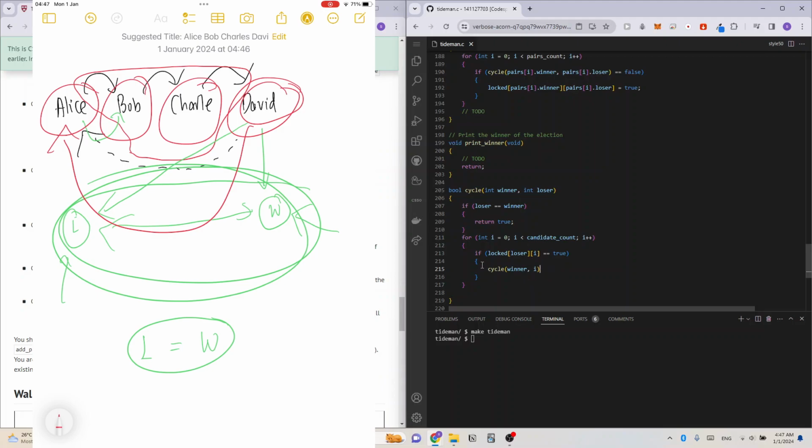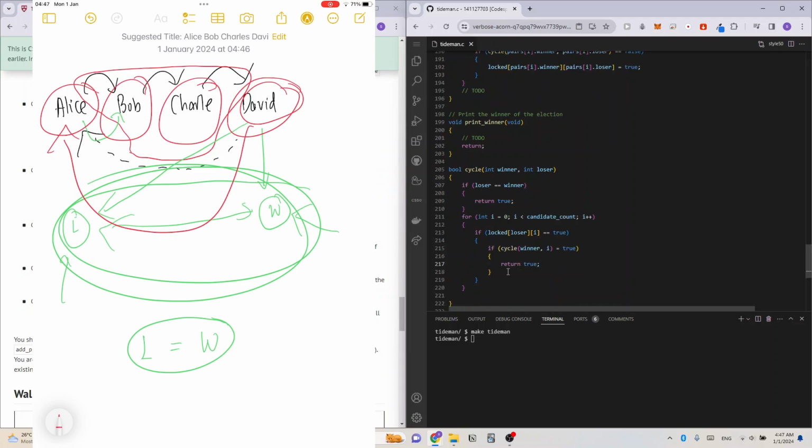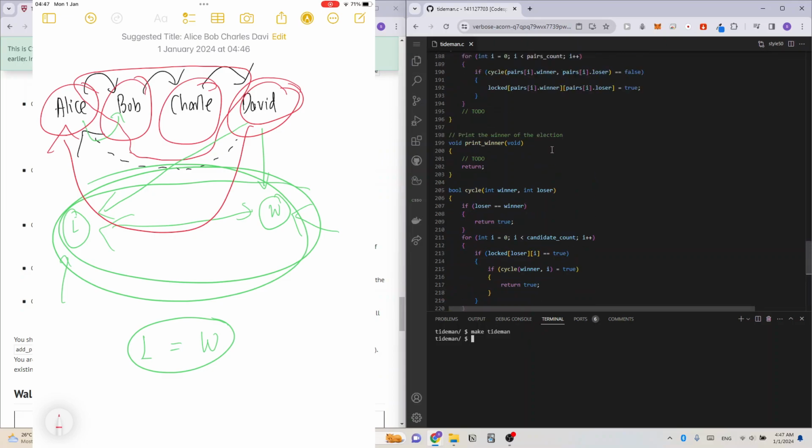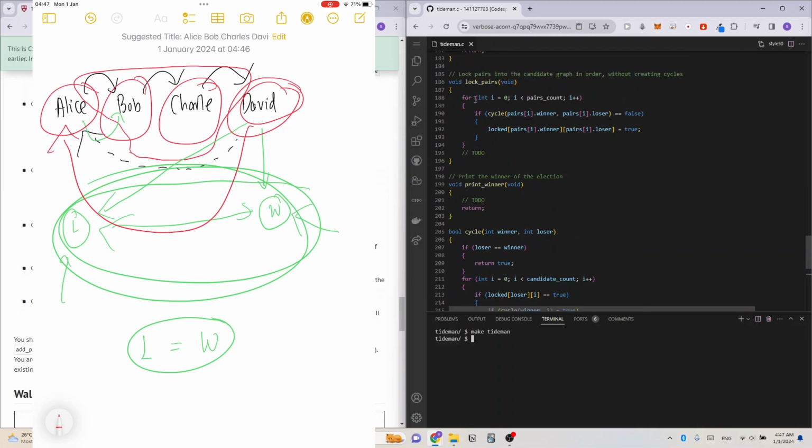So that's that. And so what we want to do here is, if cycle(winner, i) equals true, then we know that there is a loop, so we want to return true. If there isn't, we'll let the loop continue all the way to the end, and in the very end we know that there isn't a cycle, so we can just return false. And that's the end of our program. And let's just make sure our lock pairs is correct. So we are checking if there is a cycle. If there is no cycle, okay, then we want to add it to our locked pairs, and that's about it.